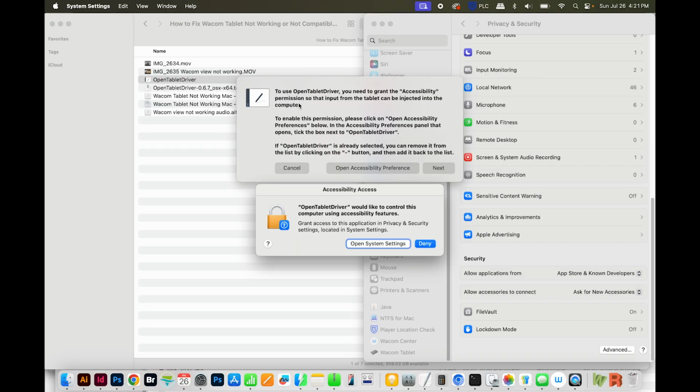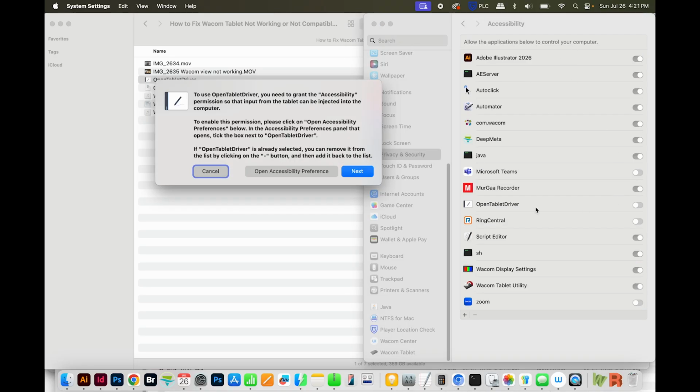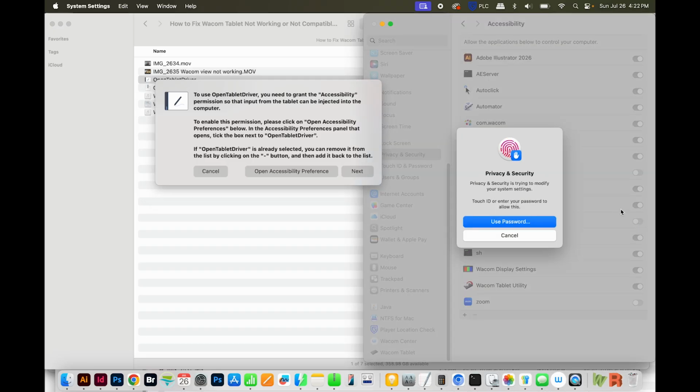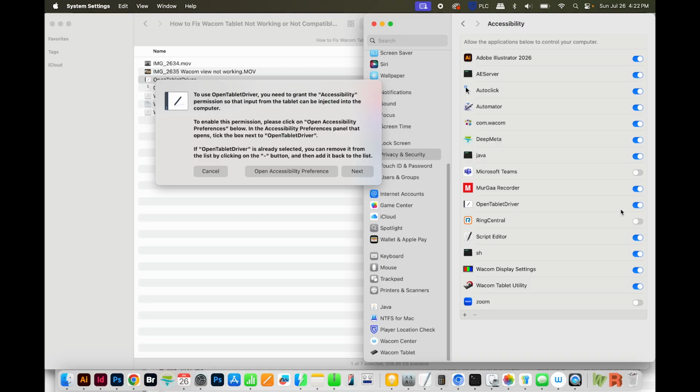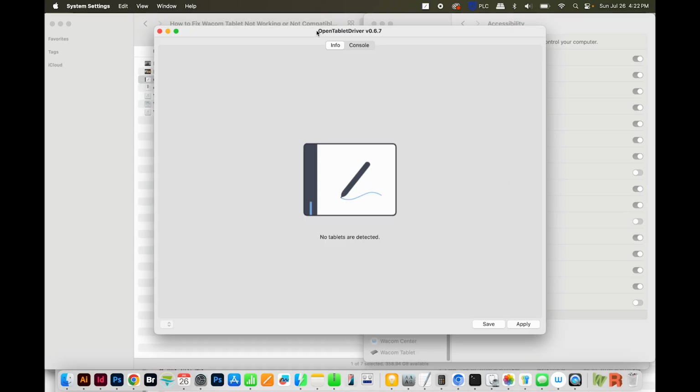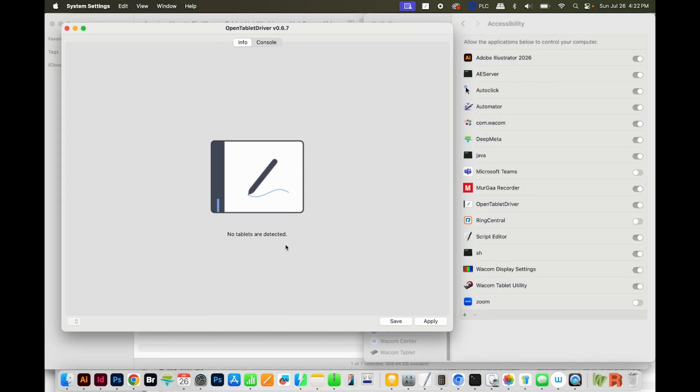And now we get another message. To use this driver, you have to grant some accessibility permissions. So it's going to try to open Accessibility Access, and I'll go ahead and do that. And then over here, we need to find the one that says Open Tablet Driver. So I found that, and I'm going to toggle it on, and you'll have to put your password in again. Then I'll click Next, and now it's opened and it says that no tablets are detected.